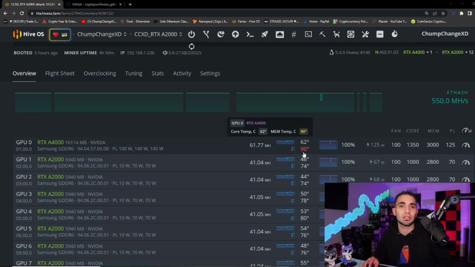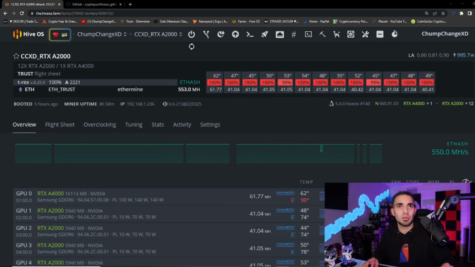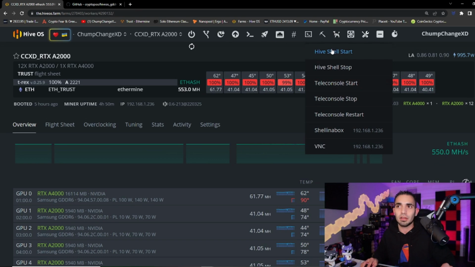I know I need to get these in a server case, so give me a few days. You guys will see that video. I did order 5 OctoMiners. They should be coming in soon. So what I'm going to do right here is start the Hive shell.